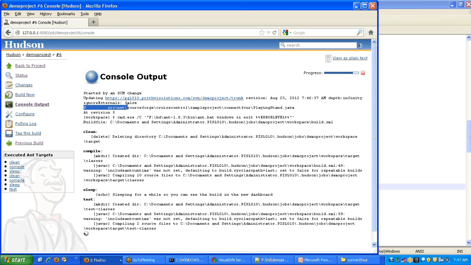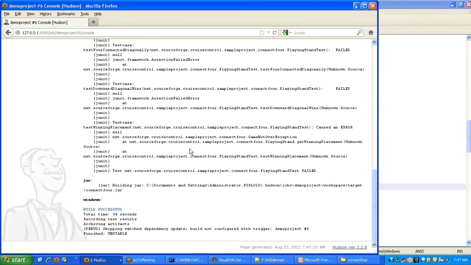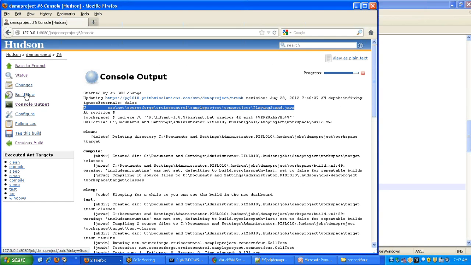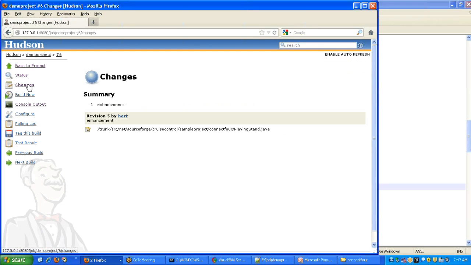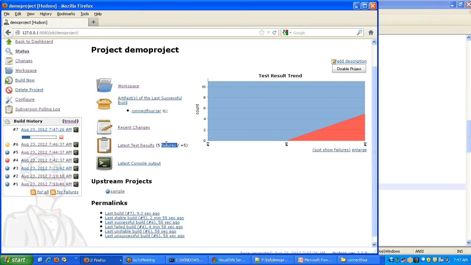If you see the console output, okay, the modified file is updating and it started doing the build. Sorry, by mistake I clicked on build now. Okay. Changes, enhancements. Okay, there are 5 failures in the test results because of my mistake. So I can immediately know that this build is successful, but there is a functionality breaking and there are test case failures. So it's showing in yellow color, that is unstable.